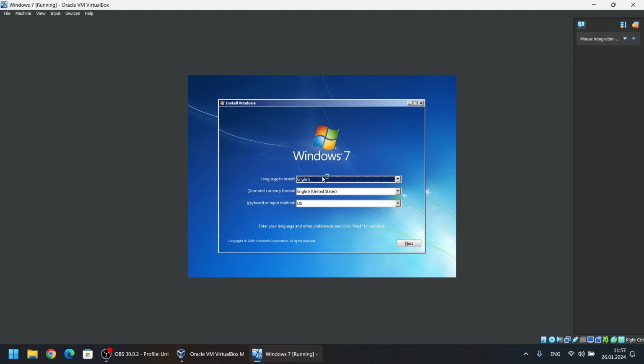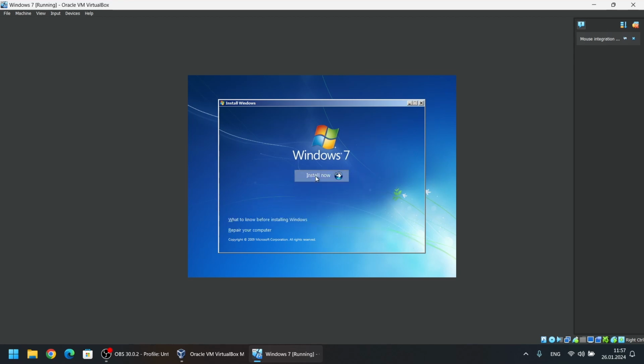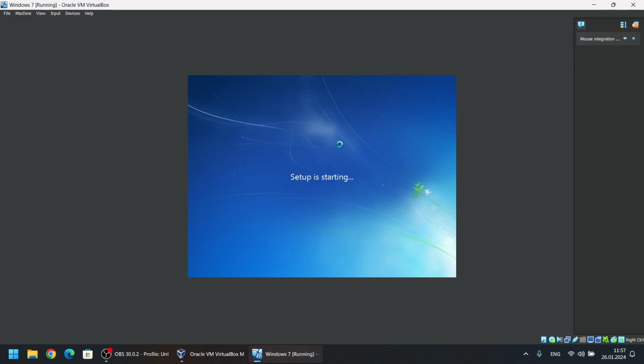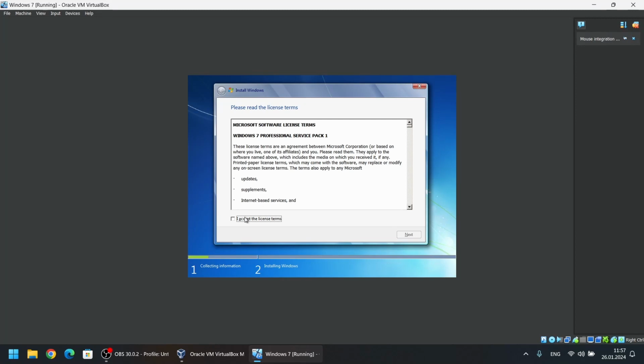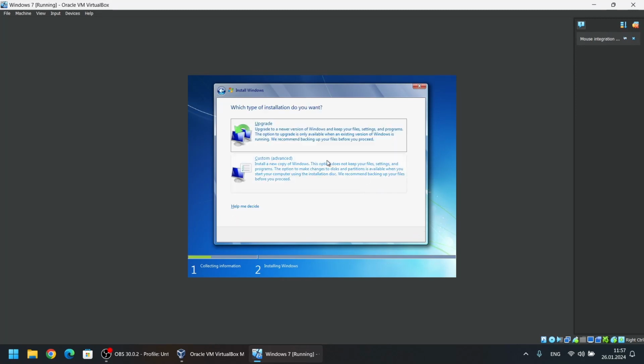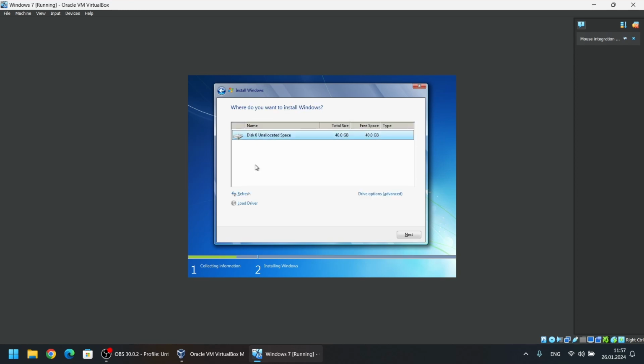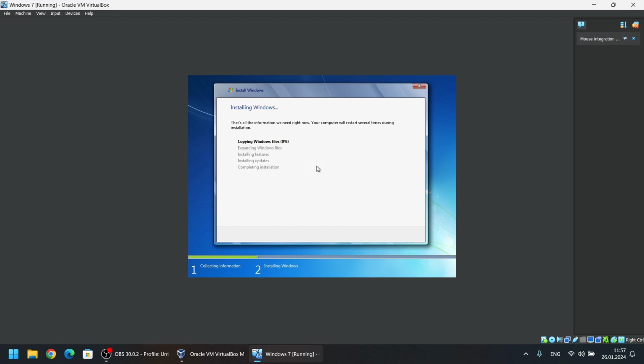Alright, now it's gonna ask me for the language. I'm gonna select default, English, United States. Click Next, and then Install Now. Now I accept the license terms. Click Next. You want to click Custom (advanced). For me, I'm gonna leave it by default, or you can create another partition. Again, that comes down to personal preference. And select Next. Now this process will take some time, so just be patient.